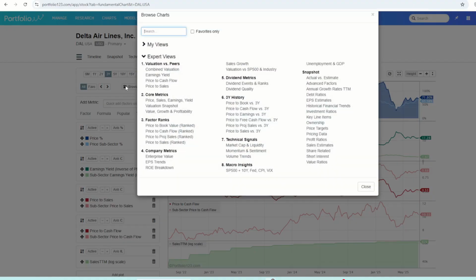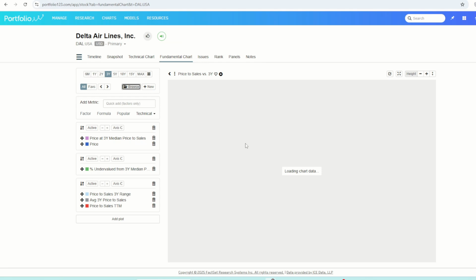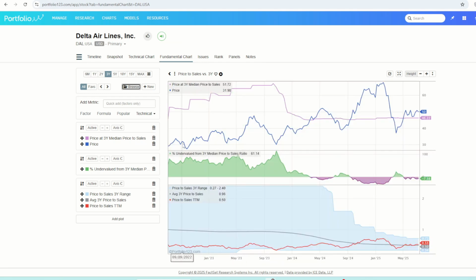But there's a new feature that they built out, all kinds of different charts that you can look at. I like this one called 3-year history. So for example, let's look at price to sales versus 3 years. It's going to plot what it is now versus using price at 3-year median price to sales. And so it'll kind of calculate whether the price that it's trading at now, look at this bar here, if it's in the green, then it's considered undervalued in relation to the 3-year median price to sales ratio. And then here is overvalued.